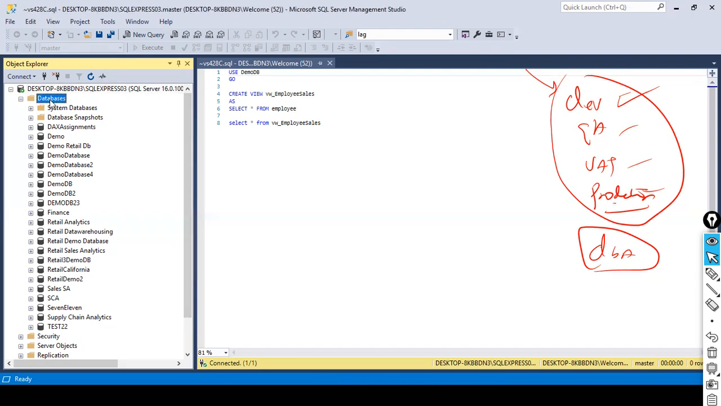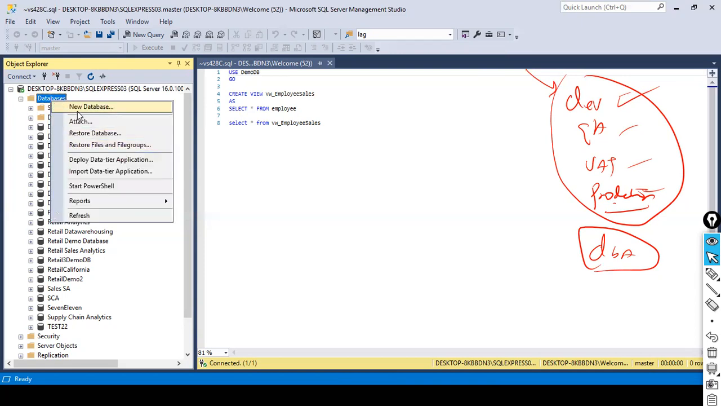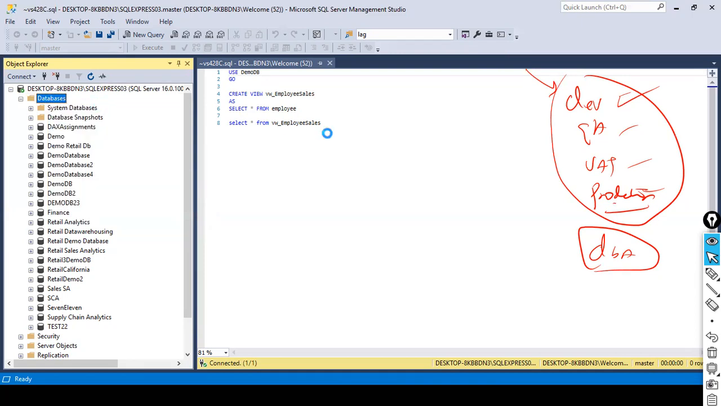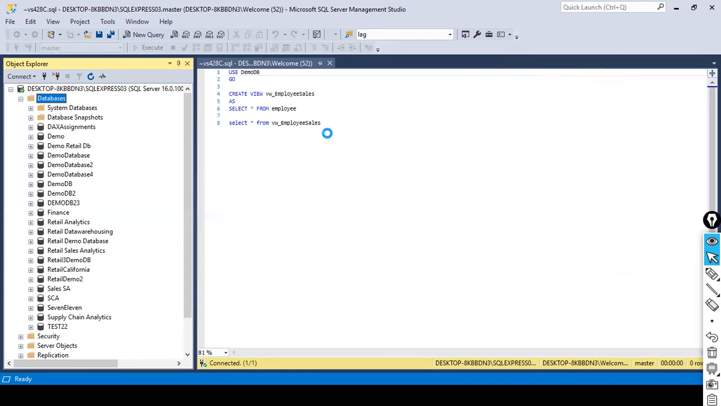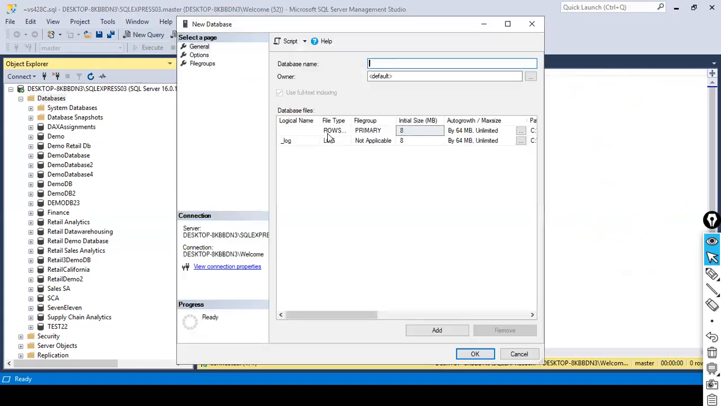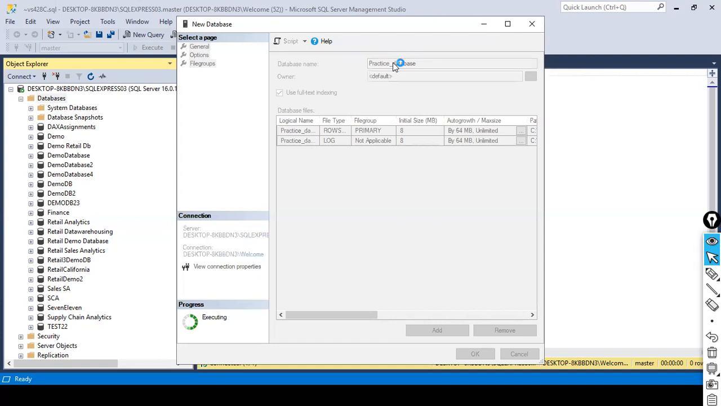I click on the databases folder and right click on it. You can see the new database option. I click on it, a window opens up, and here I give some name to this database. For example, practice database.